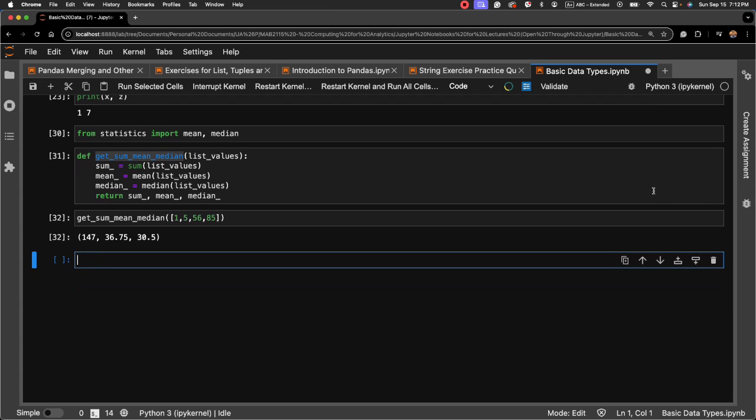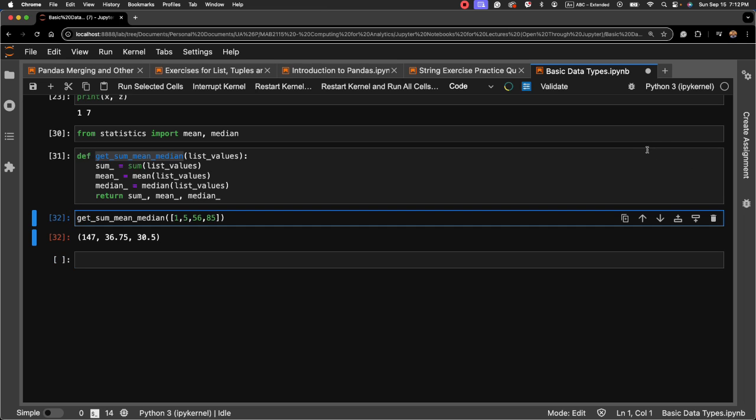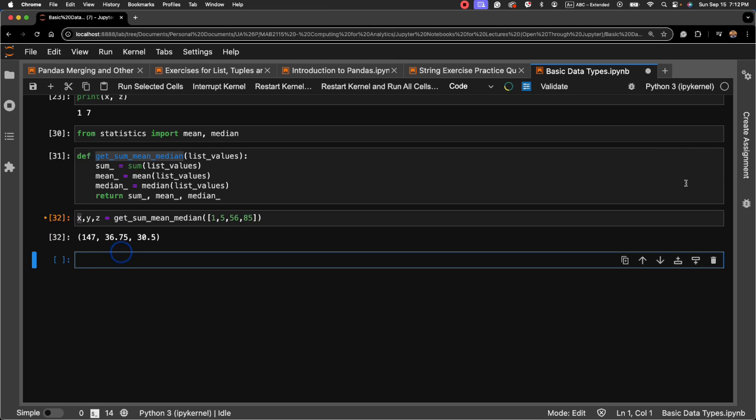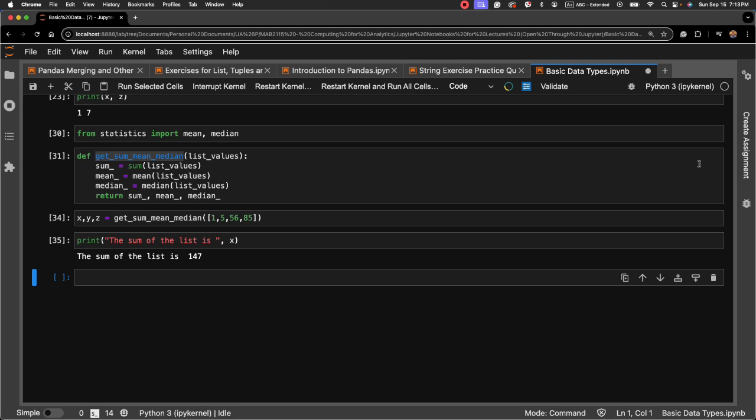Now, if you want to assign it to different variables, all you have to do is, because this one returns 3 values, you can do what we've learned from the previous lesson and just assign it to different variables by doing this. And you know that this variable gets the first return value, this variable gets the second return value, and this variable gets the last value. So you can try it. For example, here, print the sum of the list is, and we print here, sum of the list is 147.